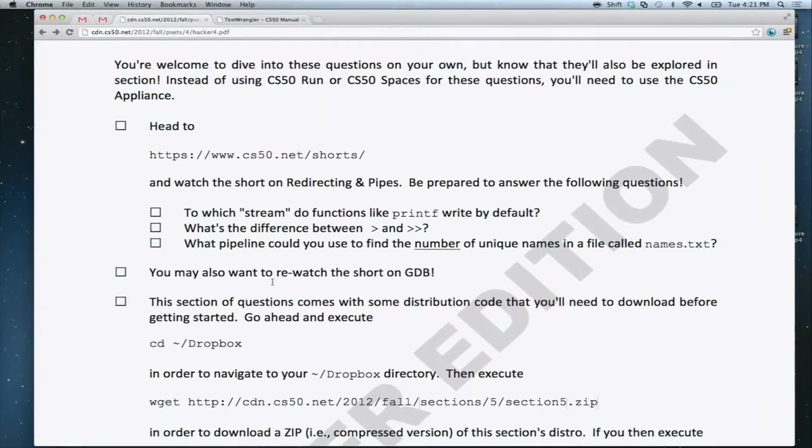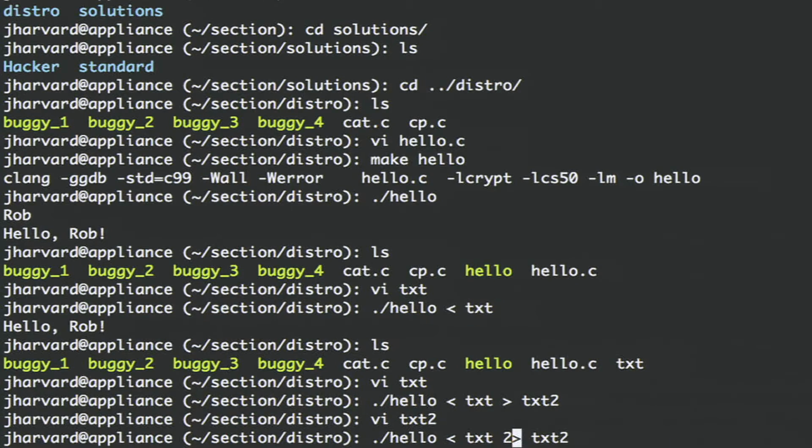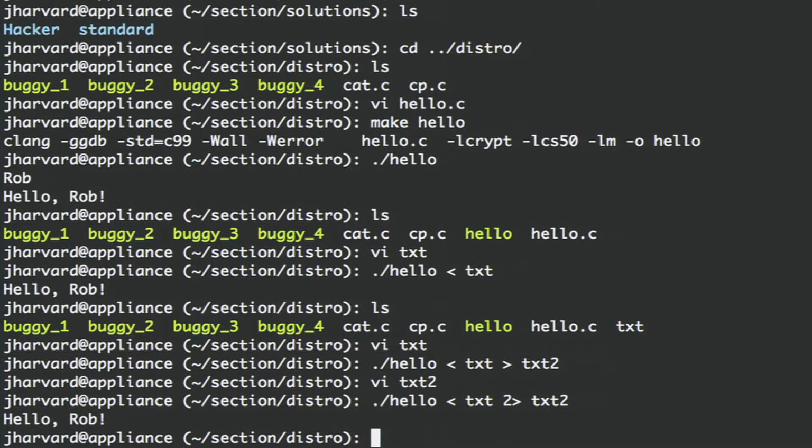Okay, so then here we have pipeline. So now pipes are the last unit of redirection. Oh, I guess one more unit of redirection is if instead of greater than, you do 2 greater than, that's redirecting standard error. So if something went to standard error, it would not get put into text2. But notice if I do 2 greater than, then it's still printing hello Rob to the command line because I'm only redirecting standard error. I'm not redirecting standard out. And standard error and standard out are different.